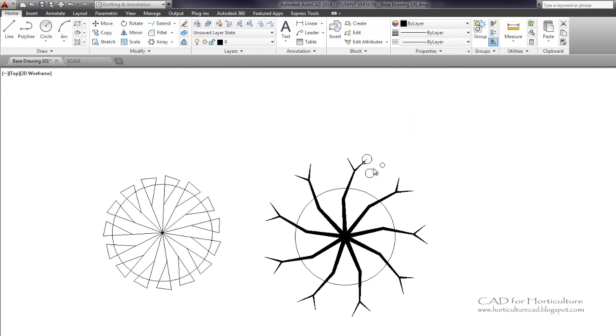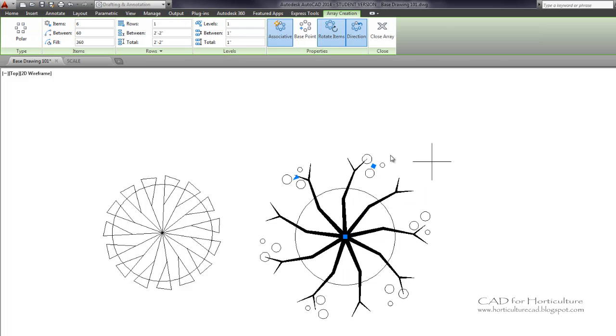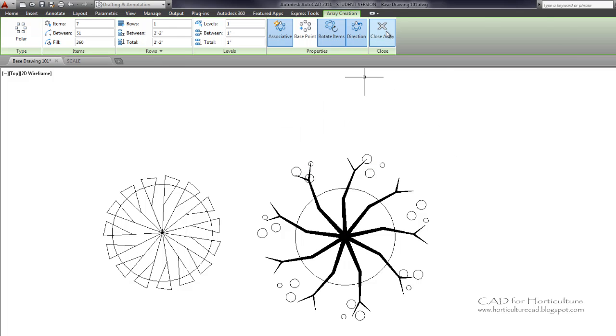Now I'm going to array. I'm going to pick these 3 circles. I'm going to pick my center point here, and you can see it's going to put these around my symbol there. So I've arrayed these little circles around there. I can check to see if it looks better. Actually, that looks a lot better. Then I'm going to close my array.